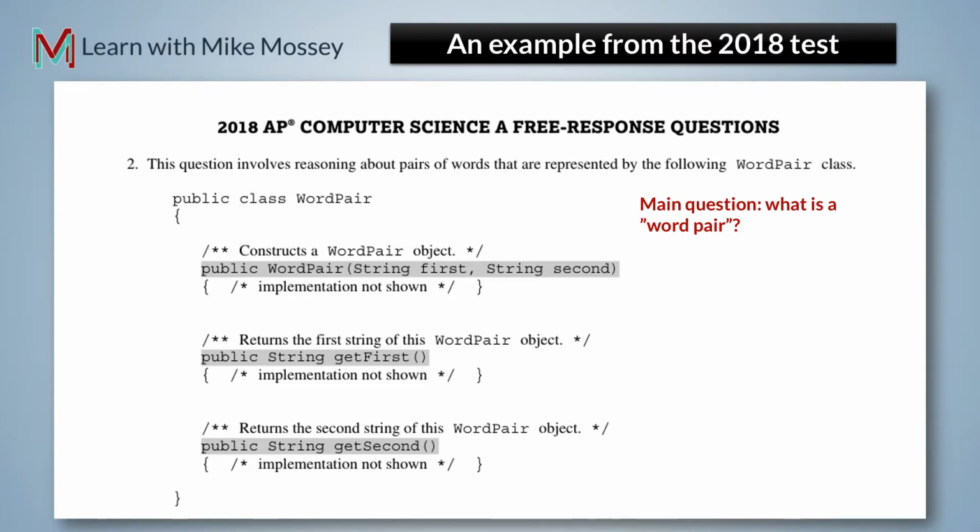Here's an example from the 2018 test. So this question involves reasoning about pairs of words that are represented by the following WordPair class. Okay, just reading that much, I have a question. What is a word pair? Okay, it might be obvious that we need to ask that question, but I think it's really good to make your questions explicit. So let's read on and see if we get any clue.